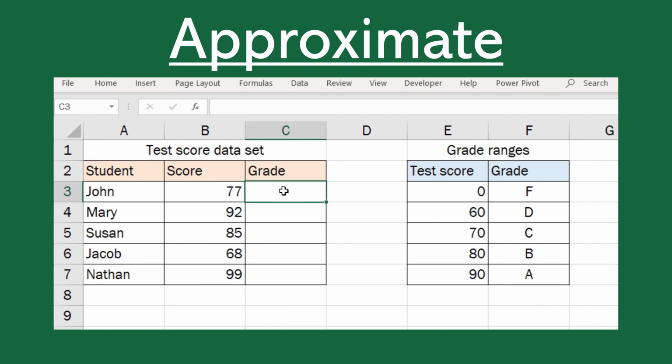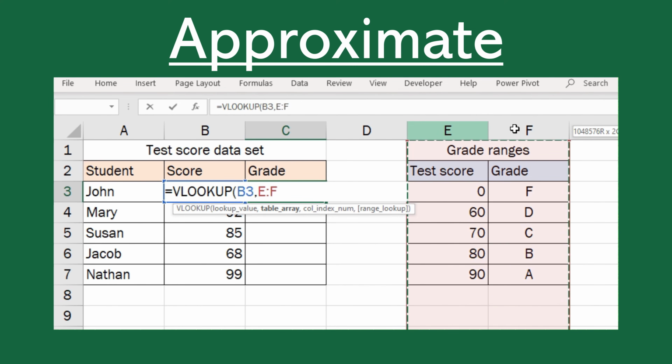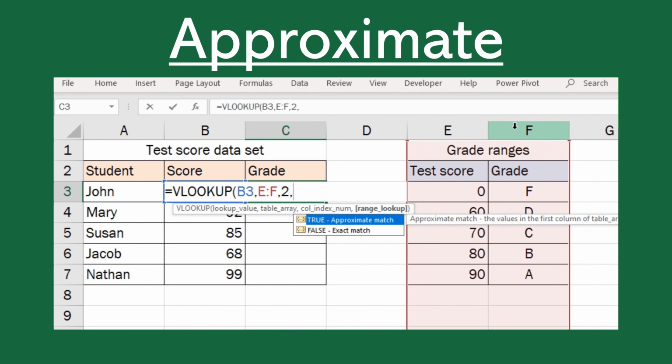So I'm going to be here in the grade column, and I'm going to start doing a VLOOKUP. I first have to find the lookup value, so I'm going to select the test score for John, which is cell B3, do a comma. Now I'm going to do the table array. I'm just going to select columns E and F, do another comma. I want to pick the second column index because I want the grade. I don't want the test score range number in here. And then finally, I'm going to select true as the approximate match.